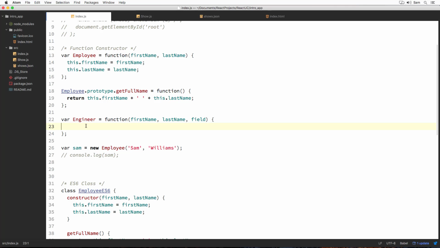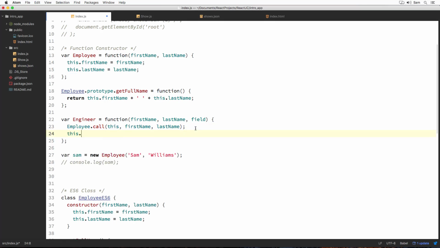Okay, we can complete the first step by calling the employee function constructor with the execution context this of engineer. So I'm going to do employee.call, passing this of engineer, so that all the properties of employee get attached to our engineer object. Also, we have to pass the required arguments it's expecting. So I'm going to pass first name and last name. Okay, so what I'm doing here is this, in this context, refers to the engineer function. And by invoking employee through this of engineer context, I'm initializing the properties of employee on behalf of our engineer function. Okay, let's create our engineer function's own property, which will be field. I'm going to initialize it to our argument field like this.